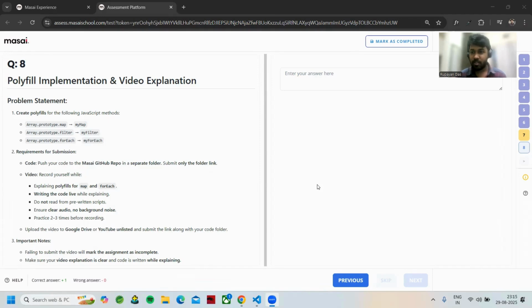In the software development batch, currently I'm in the revision unit. So today in my assignment, I have to write polyfills for the map, filter, and forEach methods. Those are array methods. So let's write my custom implementation for these methods. Let's go to VS Code and write.